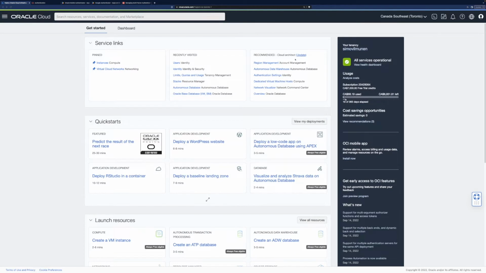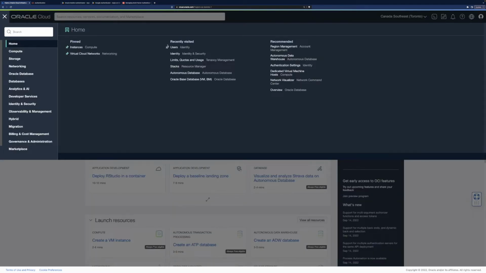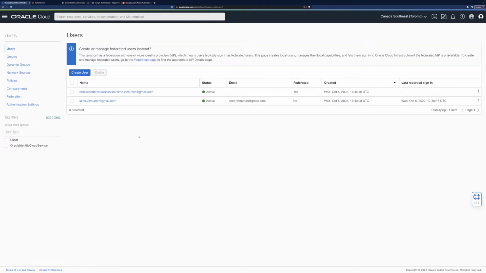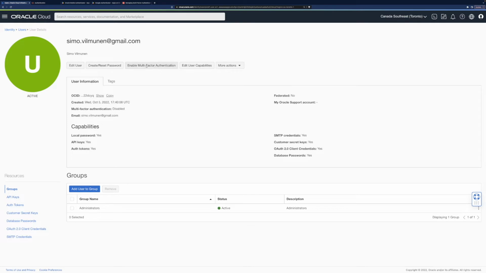So let's take a look. I have here my new tenancy, which I just got from the Oracle ACE program. So big thanks for that. If I go to look at the users, I can go from the identity and security users. I still have the old OCI IAM domain. So I have my user here, and then I can just go to my user details, and you can see I can enable multi-factor authentication for my user here easily.